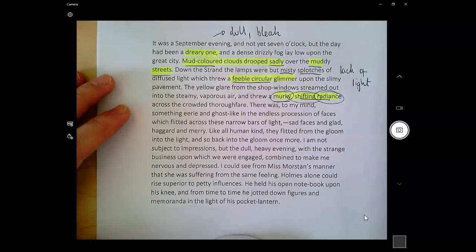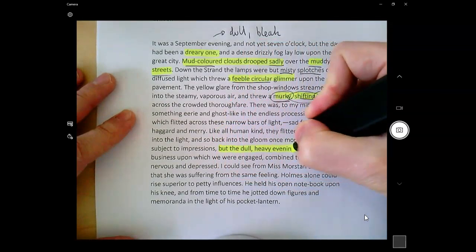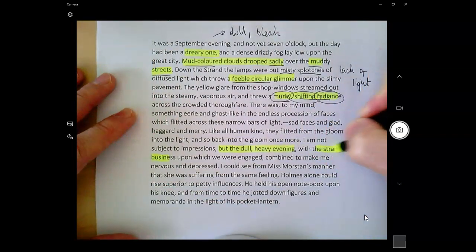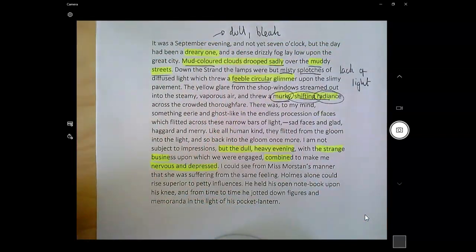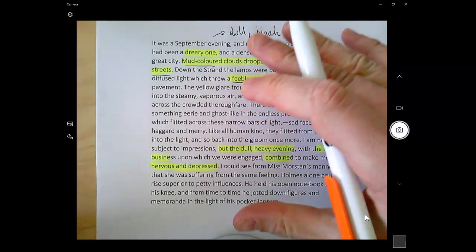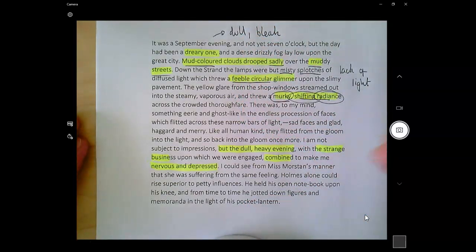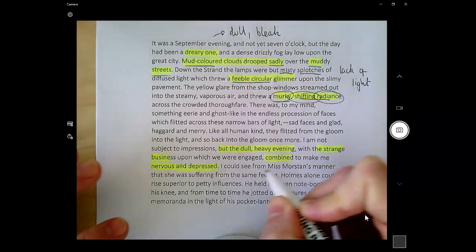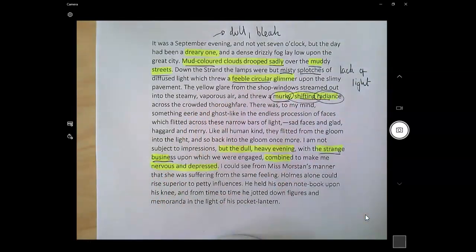And there's loads and loads to pick out here, but just a couple of other things I want you to consider. So we have the dull, heavy evening and the strange business, which are combining here, leaving a nervous and depressed impression on Watson. So really, lots of the extract is about how the atmosphere, the weather, this dismal, bleak description combines with and reflects the general strange business, which is just beginning at this stage. It hasn't really been developed. We haven't even met Thaddeus Sholto yet.